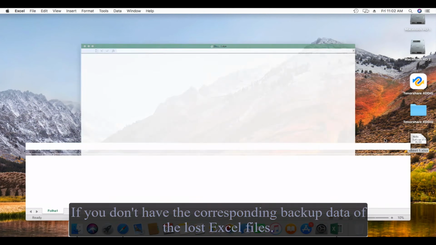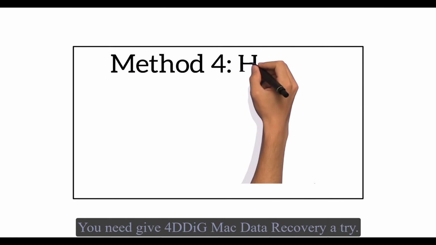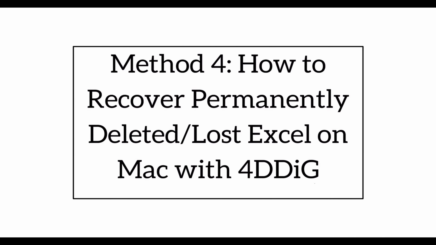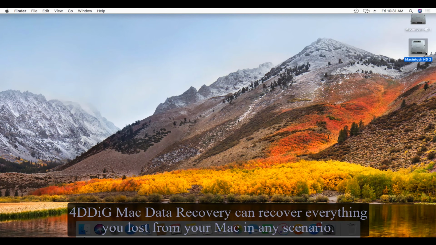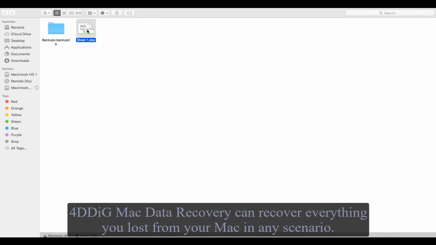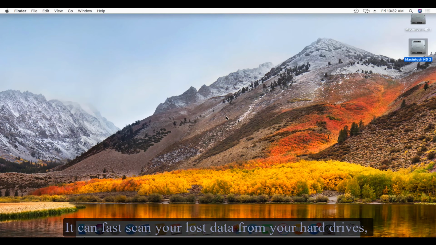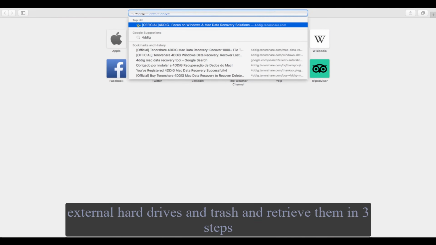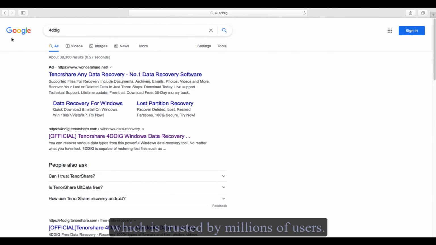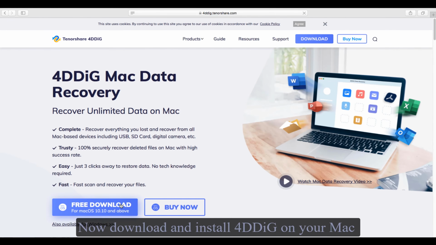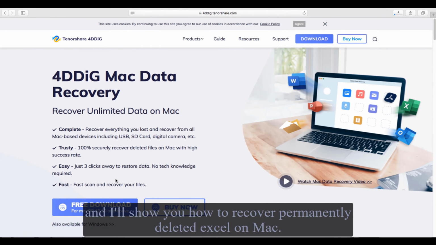If you don't have the corresponding backup data of the lost Excel files, you need to give 4DDiG Mac Data Recovery a try. 4DDiG Mac Data Recovery can recover everything you lost from your Mac in any scenario. It can fast scan your lost data from your hard drives, external hard drives and trash and retrieve them in 3 steps, which is trusted by millions of users. Now download and install 4DDiG on your Mac and I'll show you how to recover permanently deleted Excel on Mac.